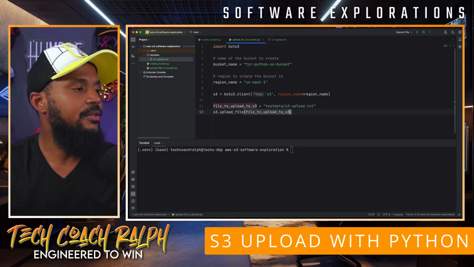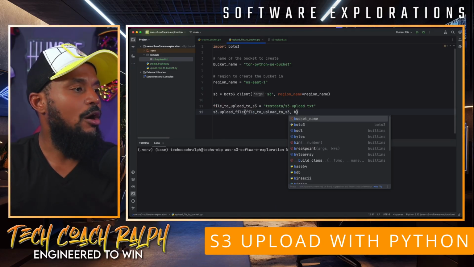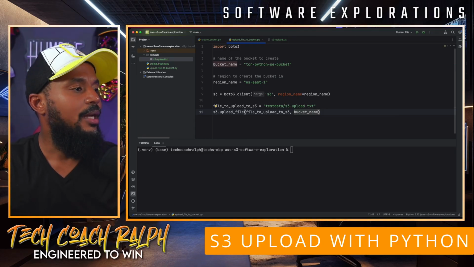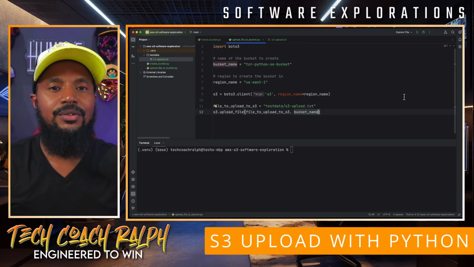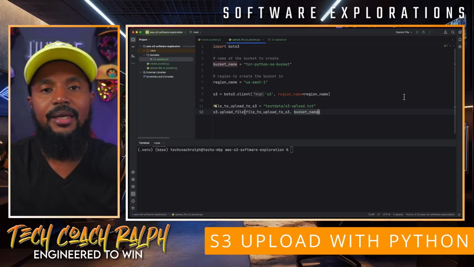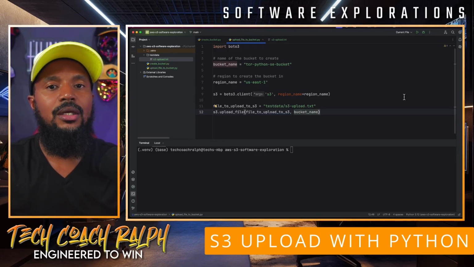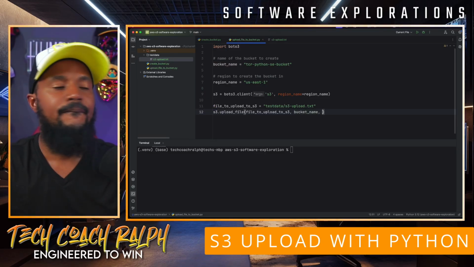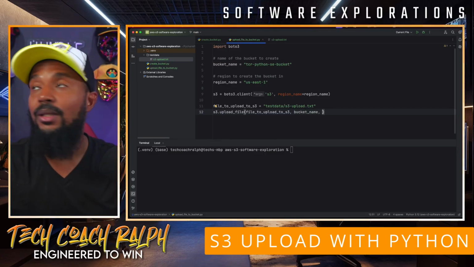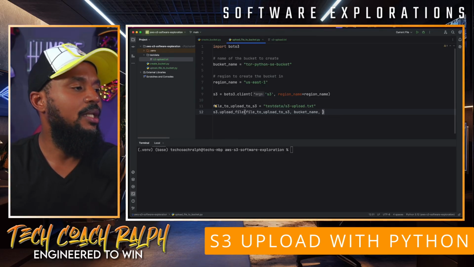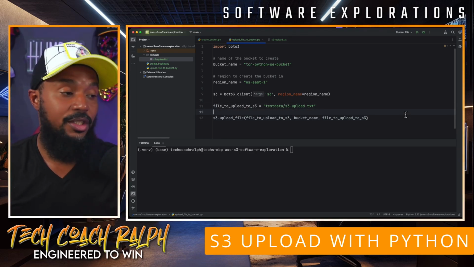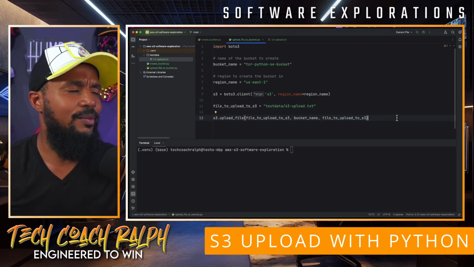And in our upload, we're going to pass in the file to upload to S3, comma, our bucket name, and then the name that we want it to have when we upload it, which would be, let's just use the same file name actually. Let's try that. This should work, but if it doesn't, we want to be able to handle that error.